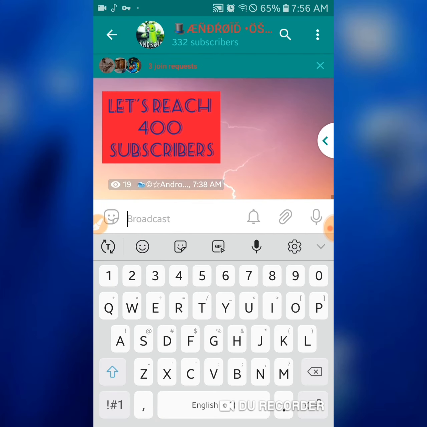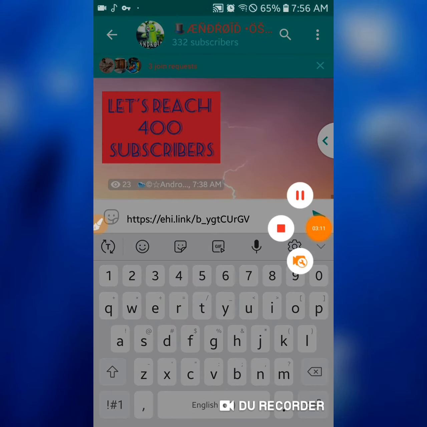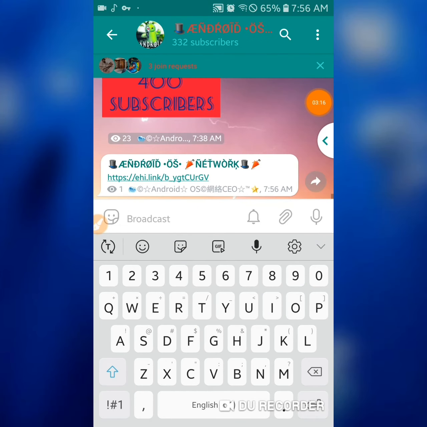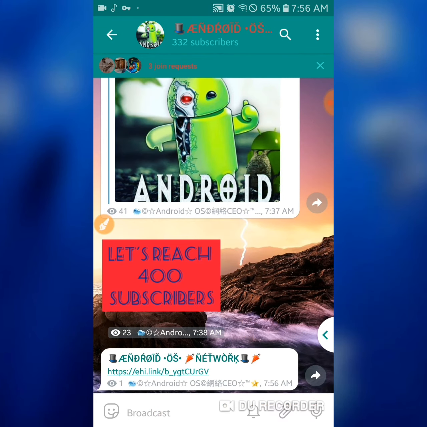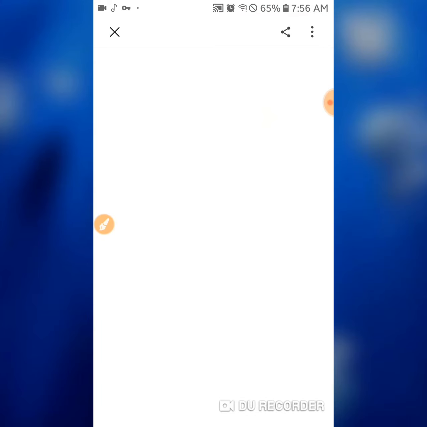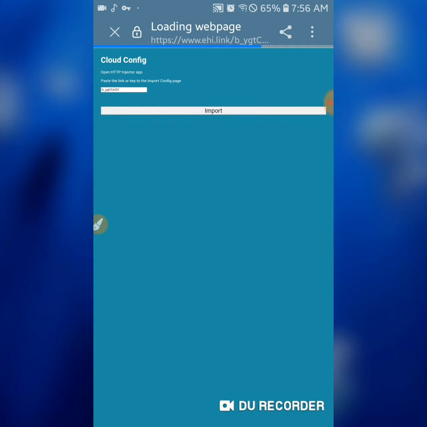Whenever I post a link like this in my channel, I send it in my channel like that. Whenever you see it, you click on the link. You're going to load into Chrome. Alright, load the page. Alright, it's a cloud config, open HTTP Injector app.